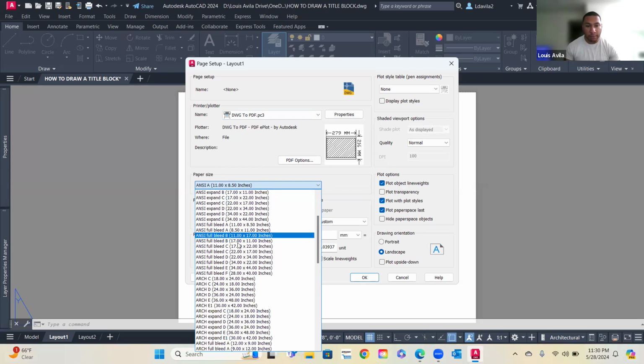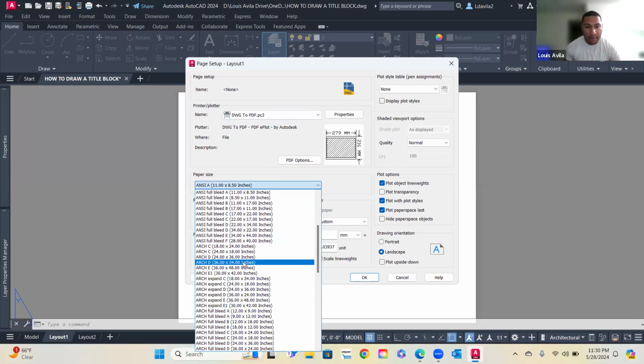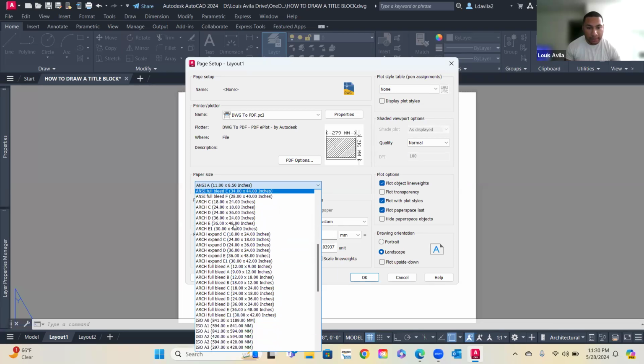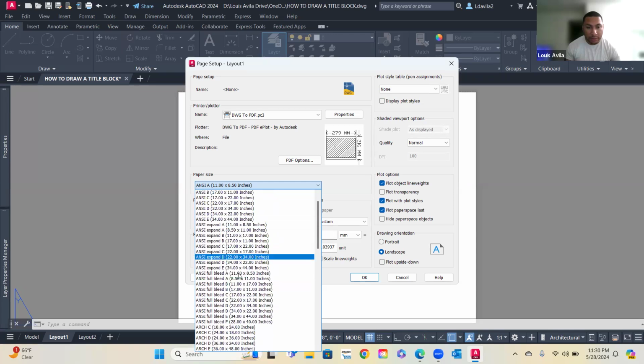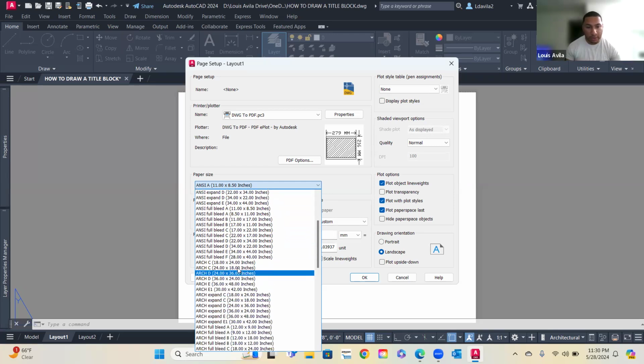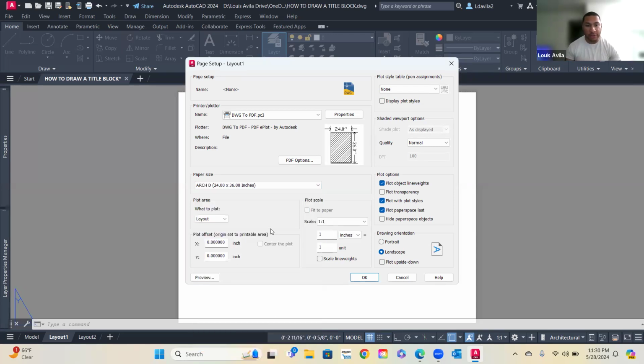So if you want to print and let's just say you have Arch D 24 by 36 here, or you might want 11 by 17, which is here, but it shows different sizes of sheets of paper that you may want. So I'm just going to go to the regular standard 24 by 36 for architectural print.